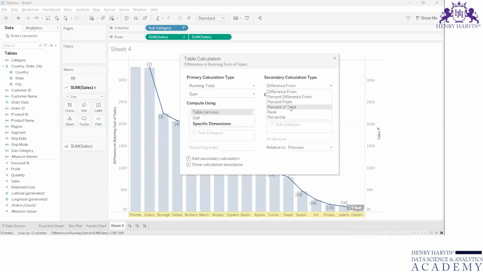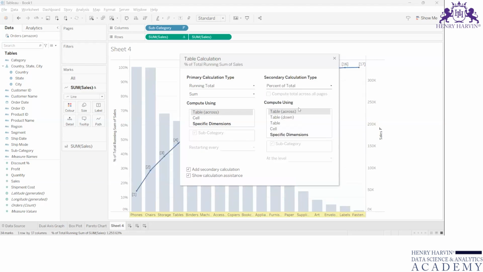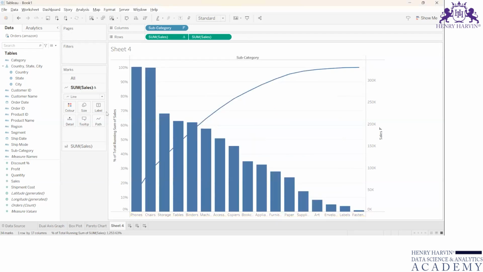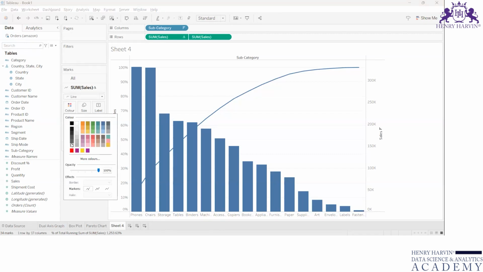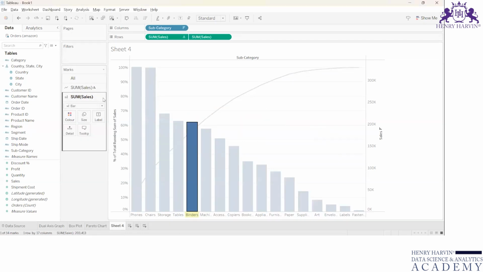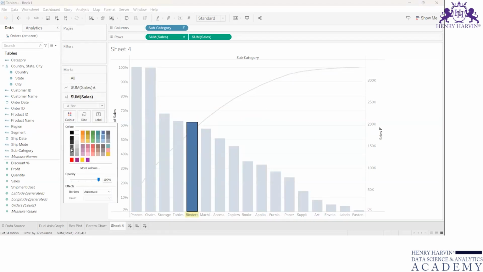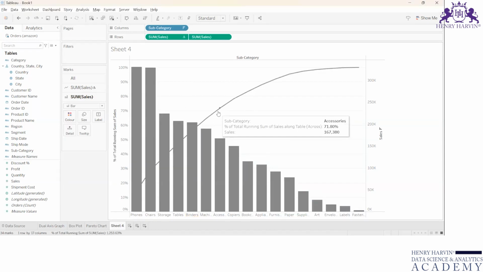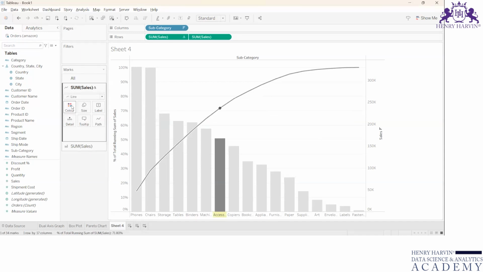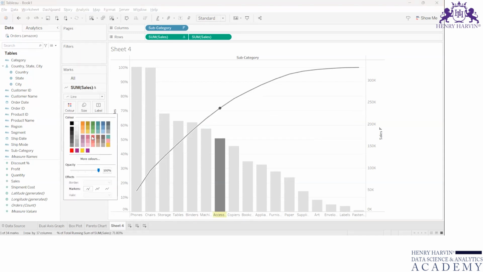So first I choose the running total. Second, I choose the percentage of total. Here also I will keep it as table across. That's it, and my Pareto chart is created. Now, if you want, you can highlight it using different colors. I will just take the bars and make their color a little lighter, and for this one, I will take the color to be a little darker.